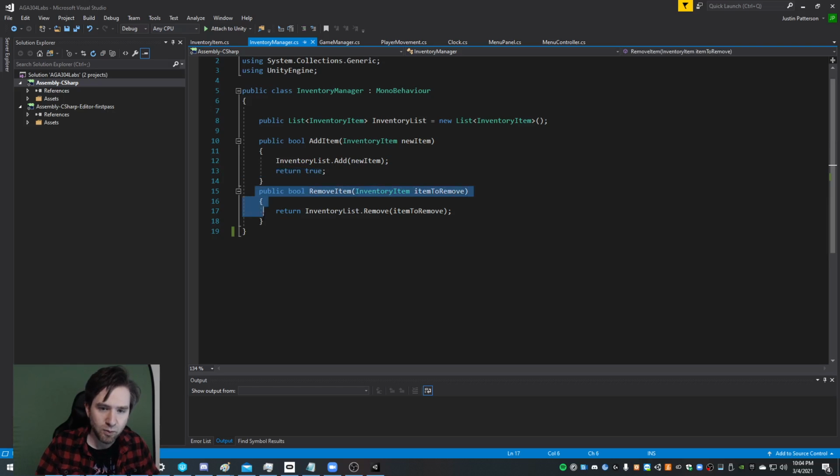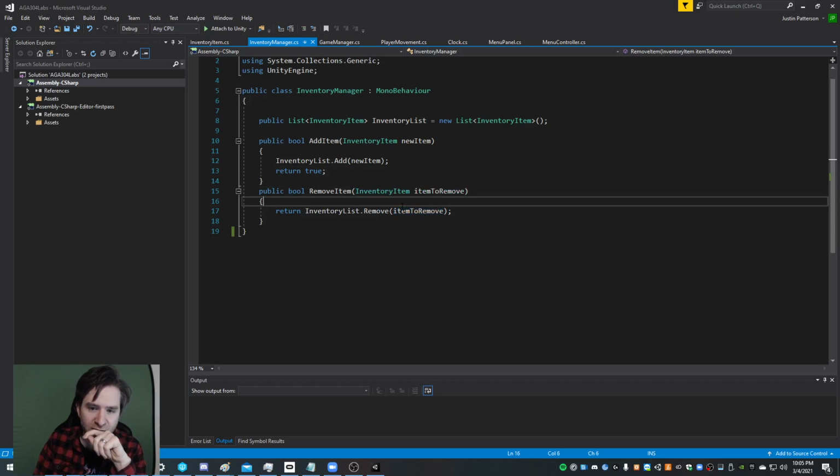And when I remove an item, instead of having to know where the item is in my list, like, oh, delete the third item, if I'm receiving a specific item to remove, then I can just say remove that item. Remove this inventory item from the list.